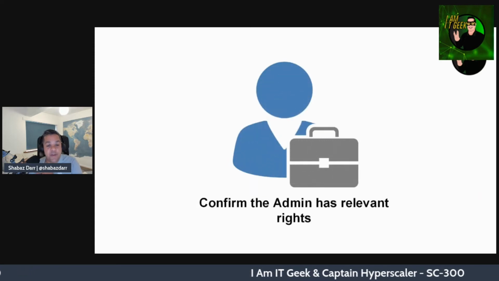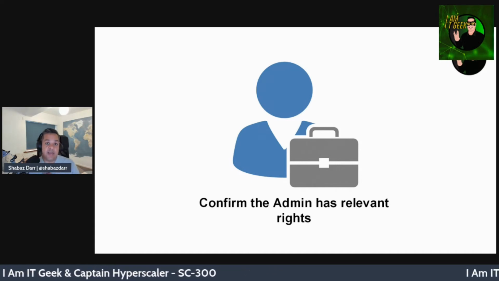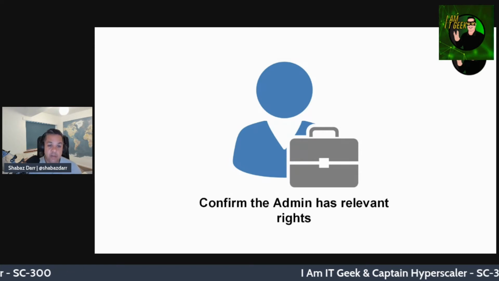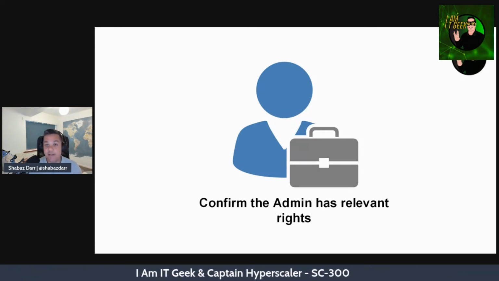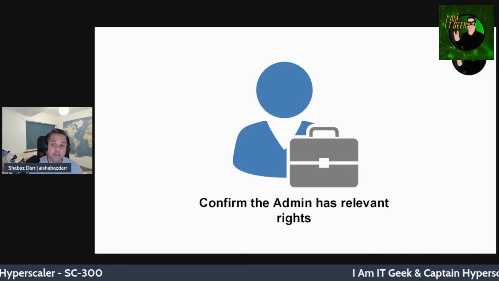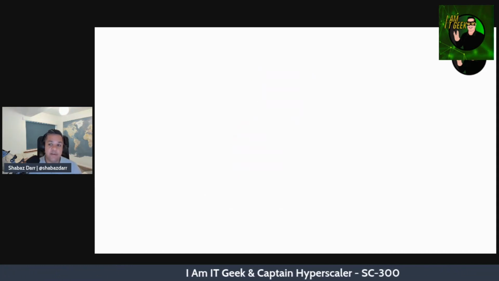Let's look at confirming that the admin has relevant access as well. If you're the admin who's assigning, you need to make sure you have the relevant rights to assign that role. If the admin you're using to assign that role doesn't have the access needed, so again, if it's a contributor, you can't assign roles. So you need to make sure the admin has the relevant rights to assign that role in Azure. That was step 4, I believe.